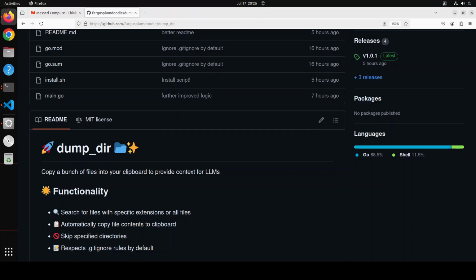In this video, I am introducing you to a new little nifty tool called Dump DIR. This tool looks very small and it seems to be doing very little, but whatever it does, it packs a power punch. It copies a bunch of files into your clipboard to provide context for LLMs.